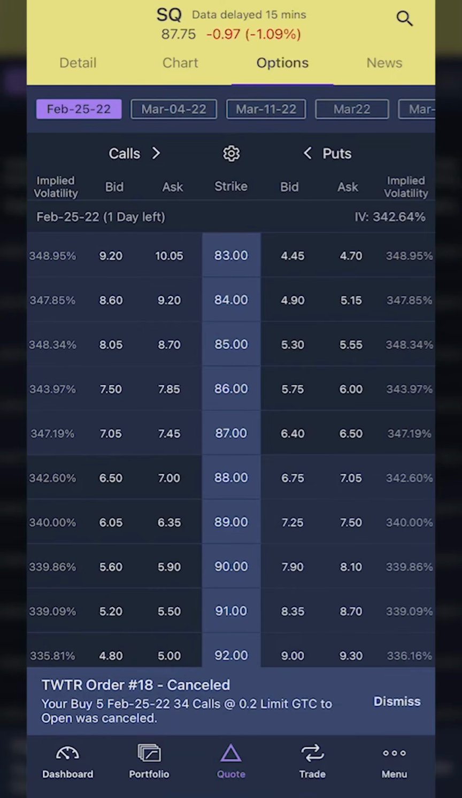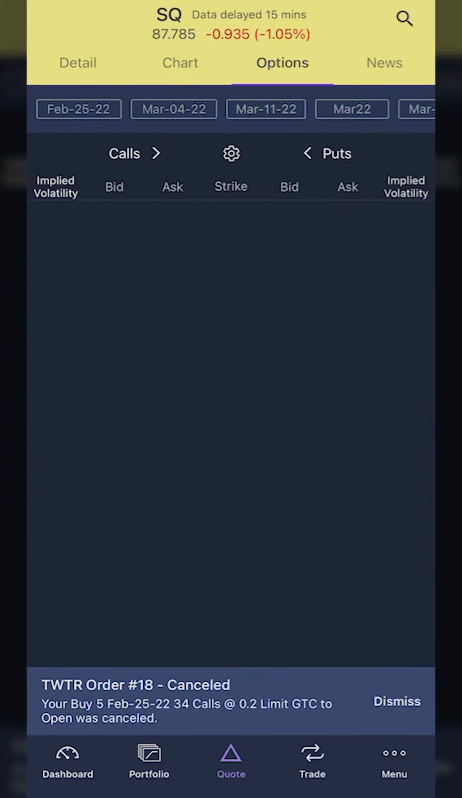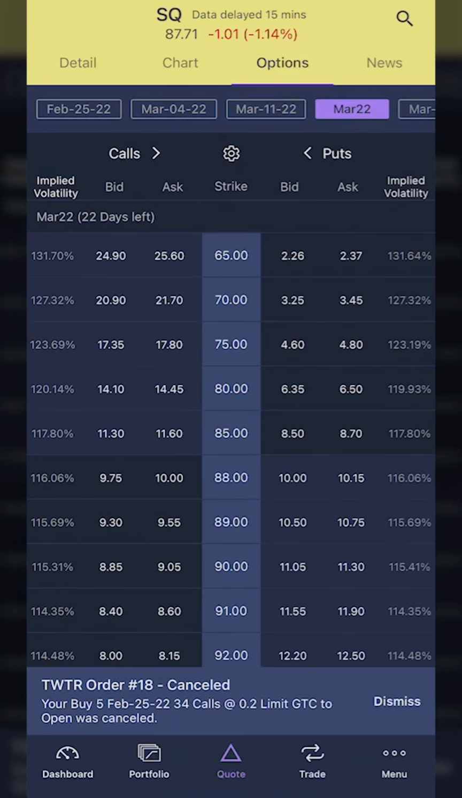$87.73, and I do have an option chain opened up down below for the February 25th expiration. If I instead wanted to buy puts for the March of 2022 expiration, I'm going to go ahead and unselect February 25th, and then instead click on March 22nd here. And now that I've got the March of 2022 options, I can see that those expire in 22 days from today, and they've got an implied volatility of 115%.